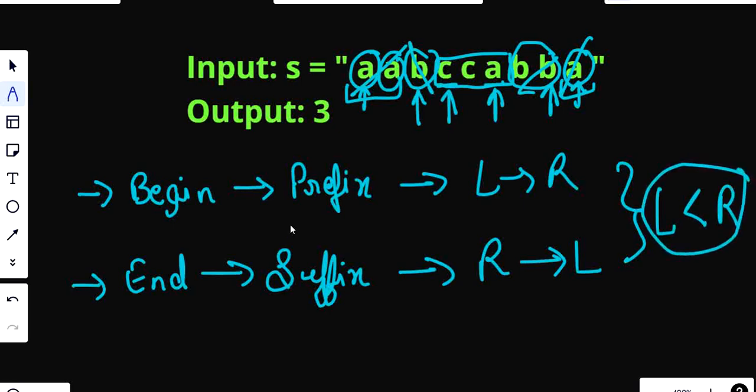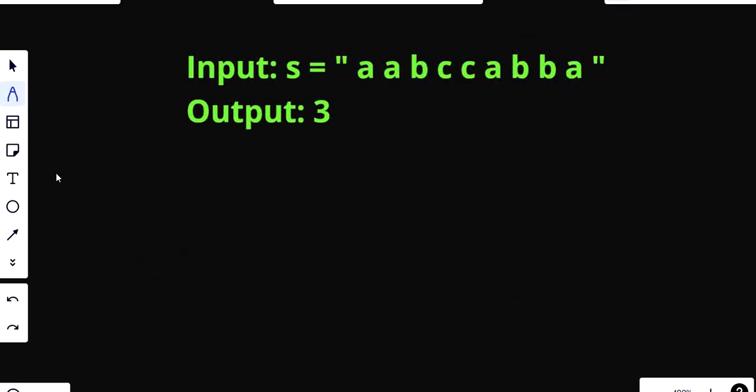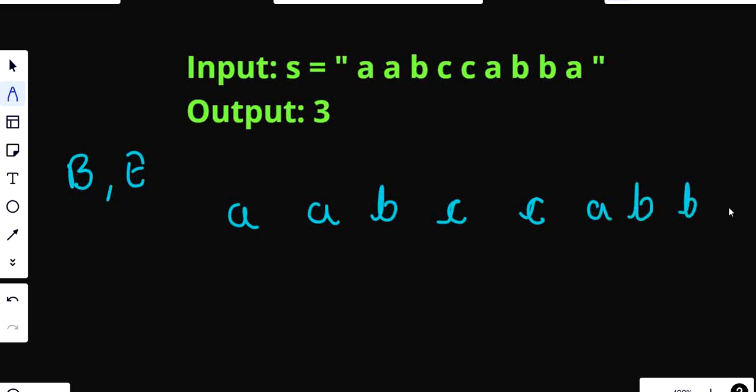So this is our approach that we are going to use. We are going to use 2 pointers. First one will take care of prefix, second one will take care of suffix. One will move from left to right and another one will move from right to left until this condition is true. Now let's see how we can utilize these 2 pointers. For now I am calling the begin pointer B and the end pointer E, and this will be our example, that is A, B, C, C, A, B, B, A.